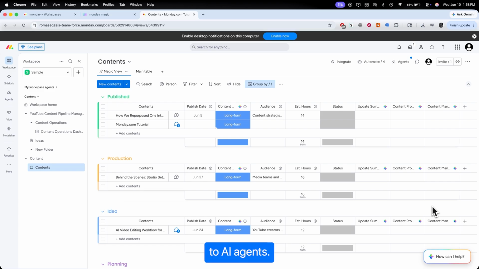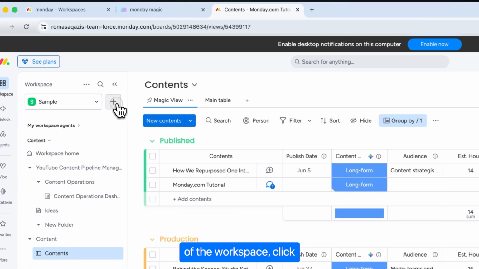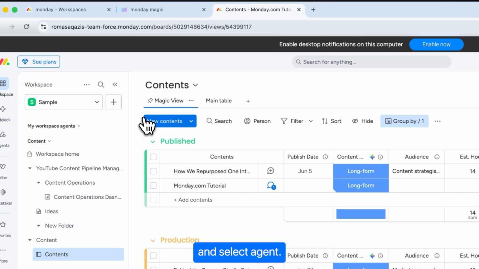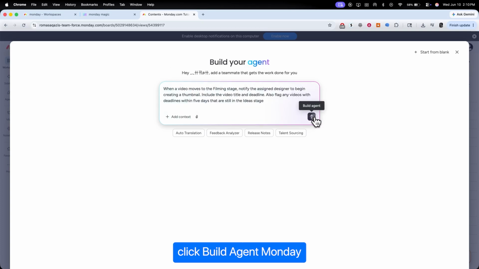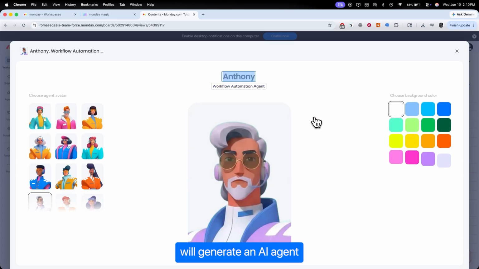Now let's move on to AI agents. On the left side of the workspace, click the plus icon and select Agent. You'll see a chat-style interface where you can describe what you want the AI agent to do. For this example, type the following. When a video moves to the filming stage, notify the assigned designer to begin creating a thumbnail. Include the video title and deadline. Also flag any videos with deadlines within 5 days that are still in the ideas stage. After entering the prompt, click Build Agent. Monday.com will generate an AI agent based on your instructions.